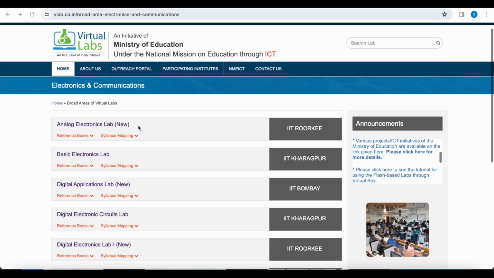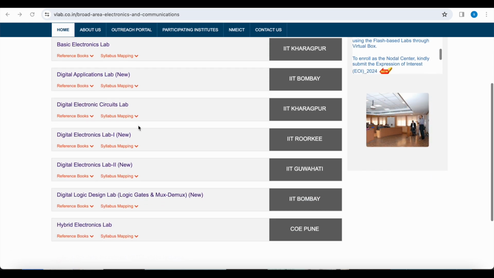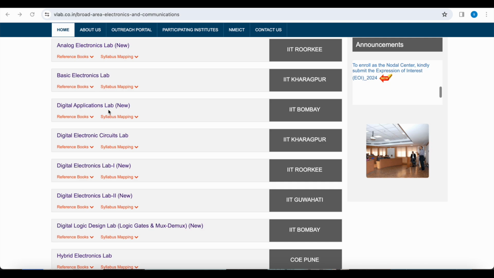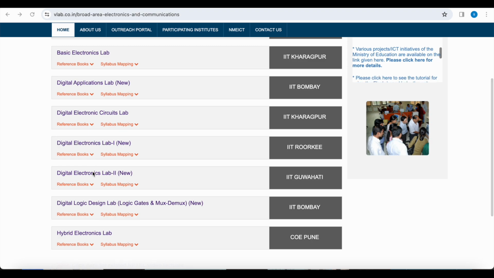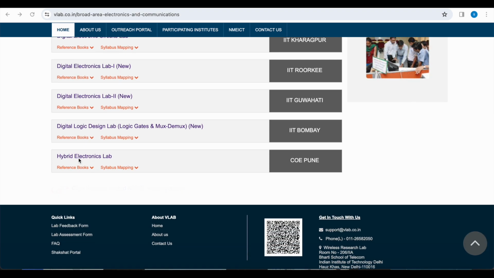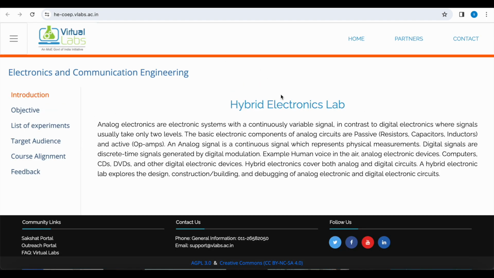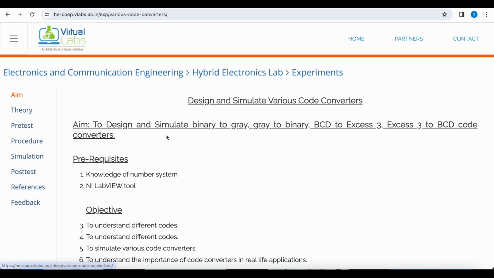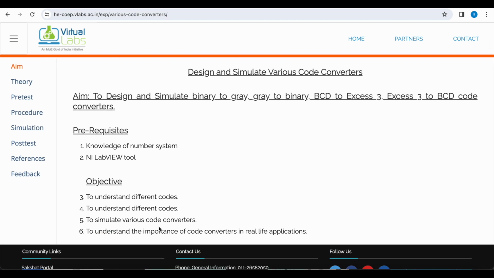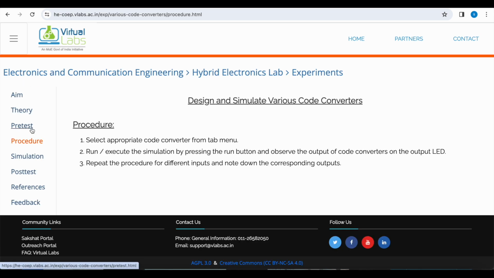Let's go to another lab, that is hybrid electronics lab. As such, we can observe so many digital labs are there. In hybrid electronics lab, we'll find more converter circuits here. So let's go to list of experiments and go to code converters. In code converters, you can see that 4 types of codes are supported here.